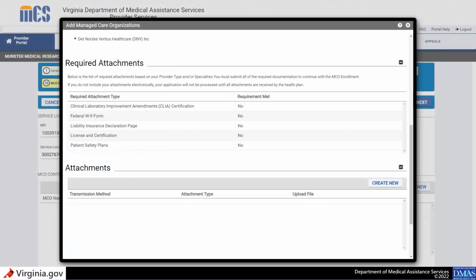Based on the provider type and specialties for the provider that is initiating a contract request, there will be different sets of required attachments listed in this table. The left column indicates which attachments are required. The right column indicates whether files have been uploaded to meet the requirements. Optionally, additional supporting documentation may be attached.